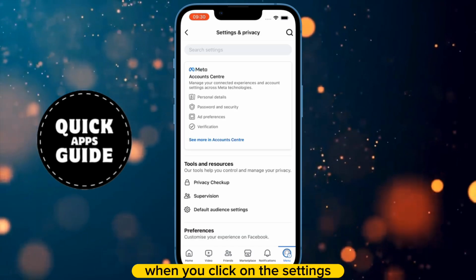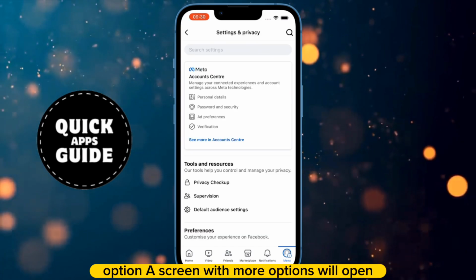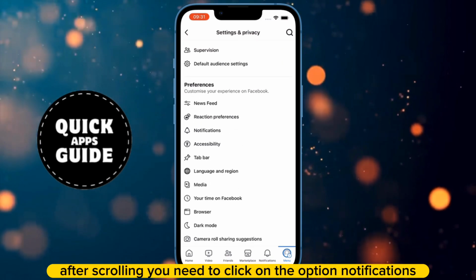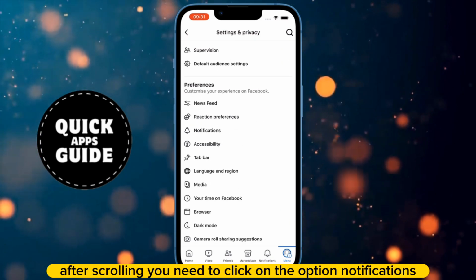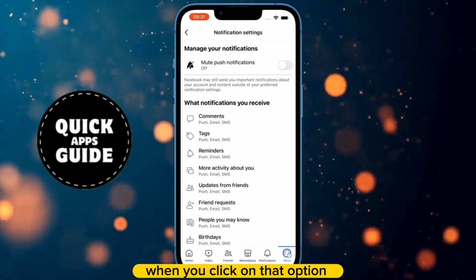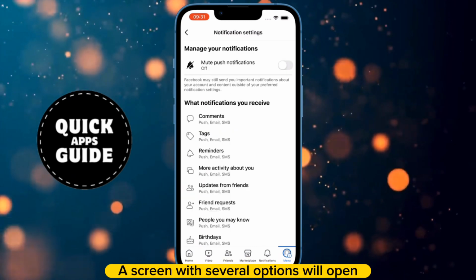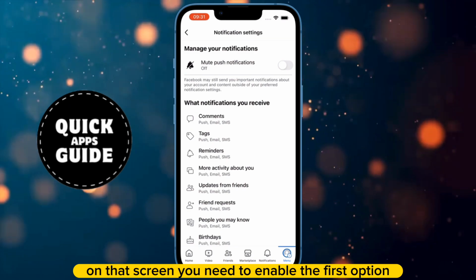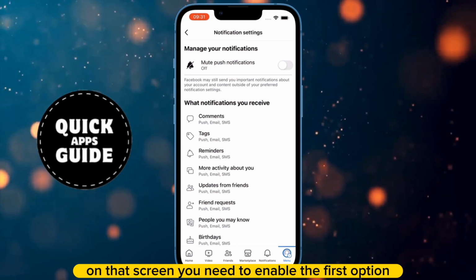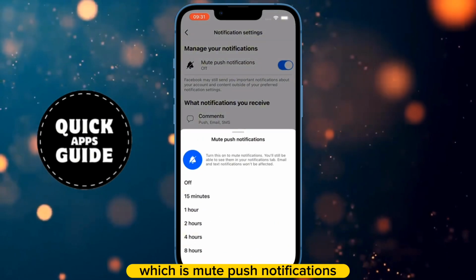When you click on the Settings option, a screen with more options will open. On that screen, you need to scroll down a bit. After scrolling, you need to click on the option Notifications, which has a bell icon next to it. When you click on that option, a screen with several options will open. On that screen, you need to enable the first option, which is Mute Push Notifications.